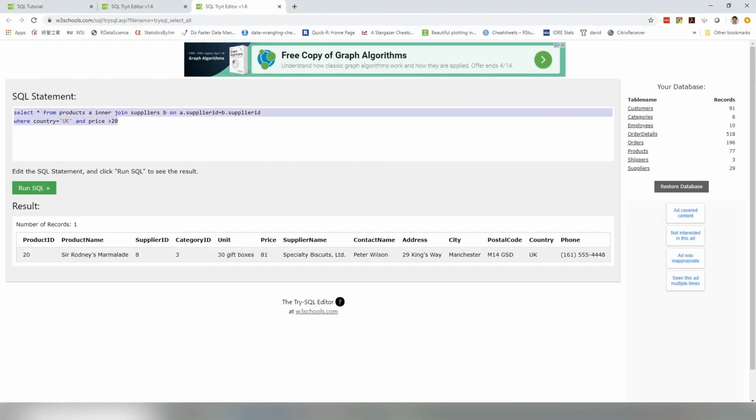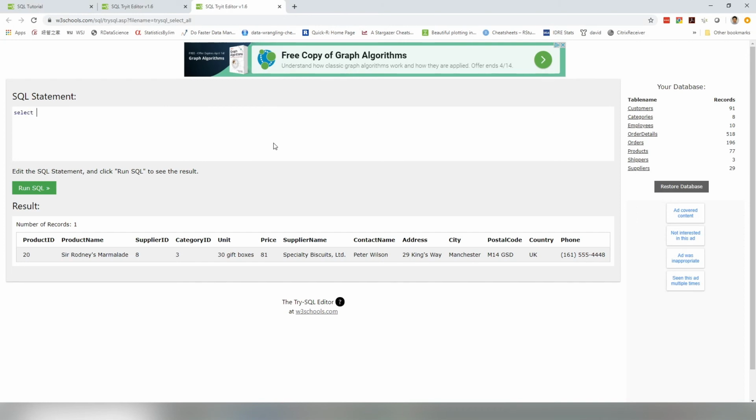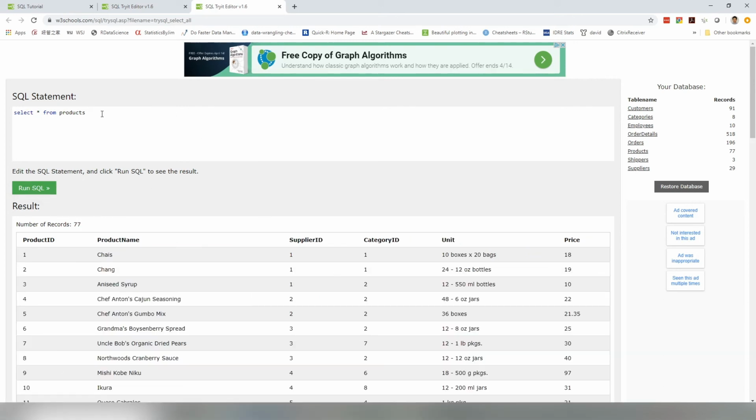Basically, the information we need here is the product information. This is the table we need, and this is the information we want. But we do not want to display all the products. We only need the products supplied by the UK with a price greater than 20. The price is already inside this product table, so we can limit that directly, say where price is greater than 20. And we want to make sure the product is supplied by a UK supplier.